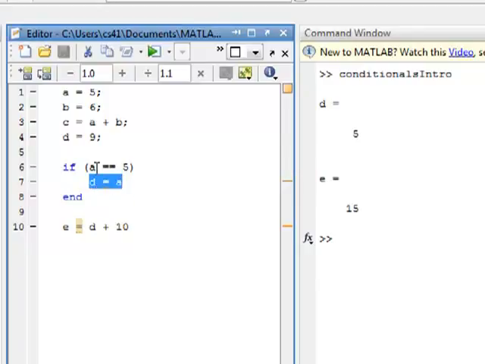Right? Well, yes, this is true. A does equal 5, so D equals A gets executed, as you can see over here. D equals 5. And then you end, and then continue execution of your other statements in your script here. E equals D plus 10. So D got assigned 5 here, so E equals D plus 10, which is 15.